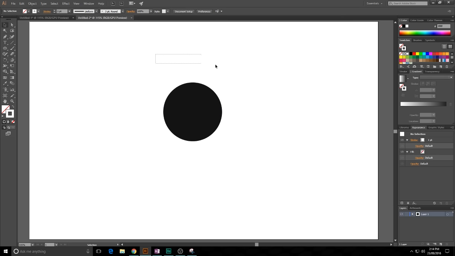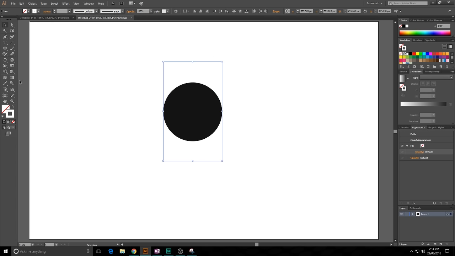We'll make the top one 3 or 4 point. We'll go 4 point, and we'll keep the bottom one as 1 point. We'll select both of these, and we'll select the blend tool. With the blend tool selected, we have to select the 2 points we want it to blend between. So in this case, we want the left-hand side here, and the left-hand side anchor point down here.